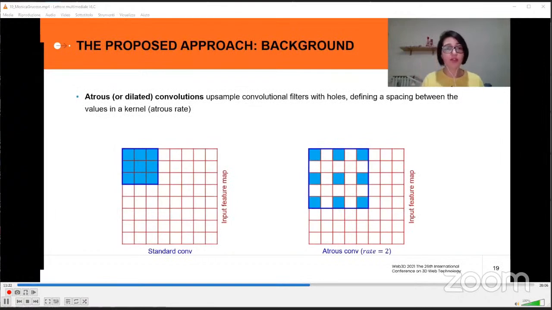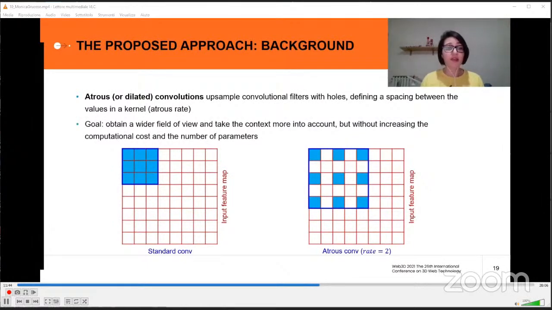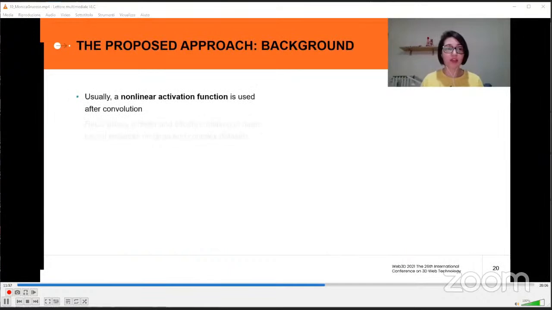Another type of convolution is called atrous or dilated convolution, which upsamples convolutional filters with holes, defining a spacing between the values in the kernel controlled by a hyperparameter called atrous rate. In this example, a 3x3 kernel is dilated with a rate of 2. The goal is to obtain a wider field of view that takes the context more into account, but without increasing the computational cost and the number of parameters. This is really useful in the case of real-time segmentation.